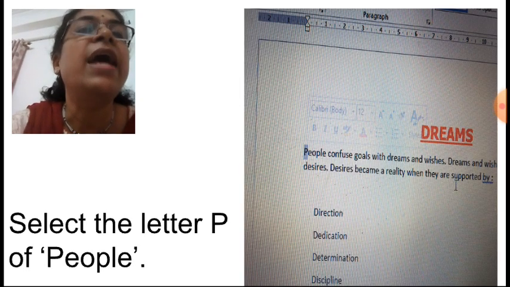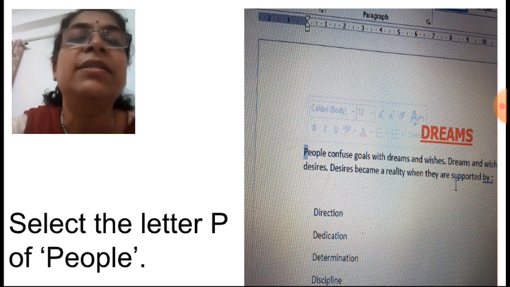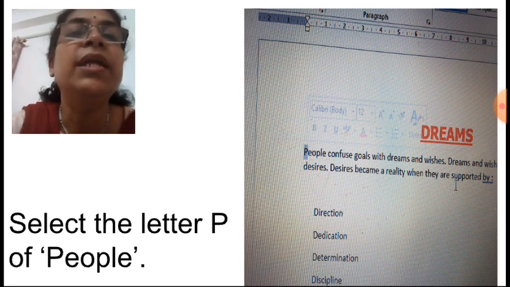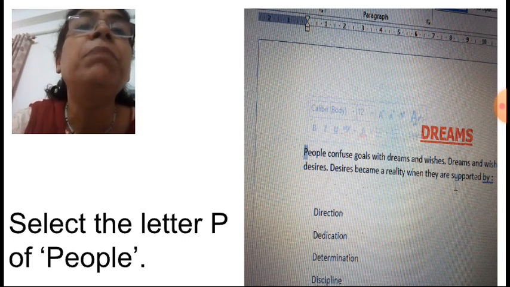Now after that we want to give some more effects to some other text. Now here you have to select alphabet P from the text, from the word people.